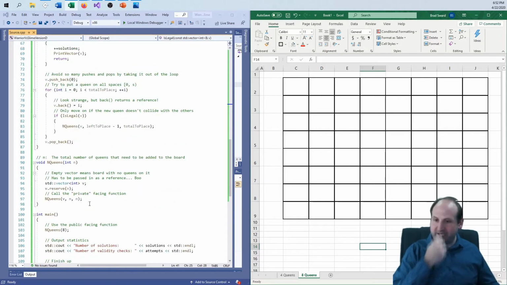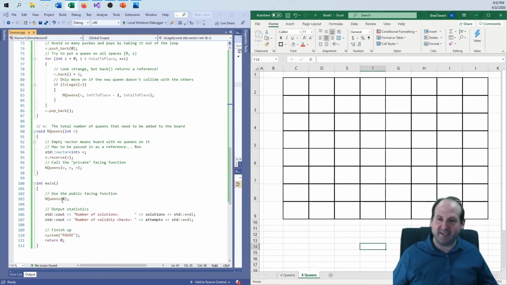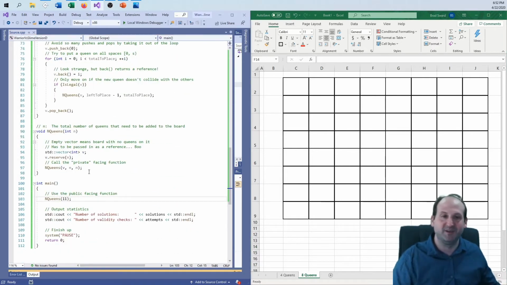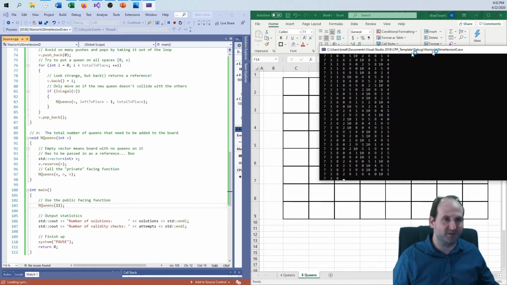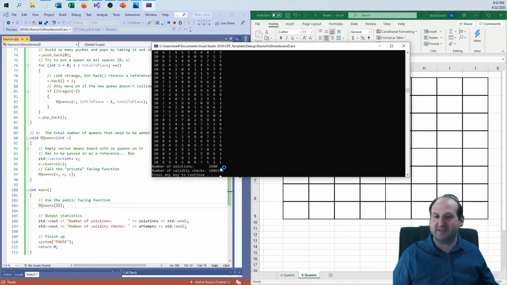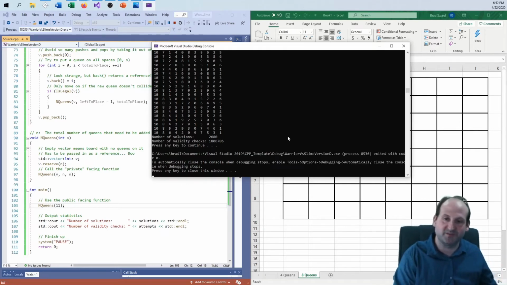I passed a 4 along earlier. I changed it to 8, and I could change it to 11 if I wanted to. Everything, of course, will run a little slower. But you can get all 2,680 possible solutions out of the thing. And you can imagine as the board gets larger and larger, it gets slower and slower to find them all, because it just gets more and more daunting for the computer to crunch all those numbers.